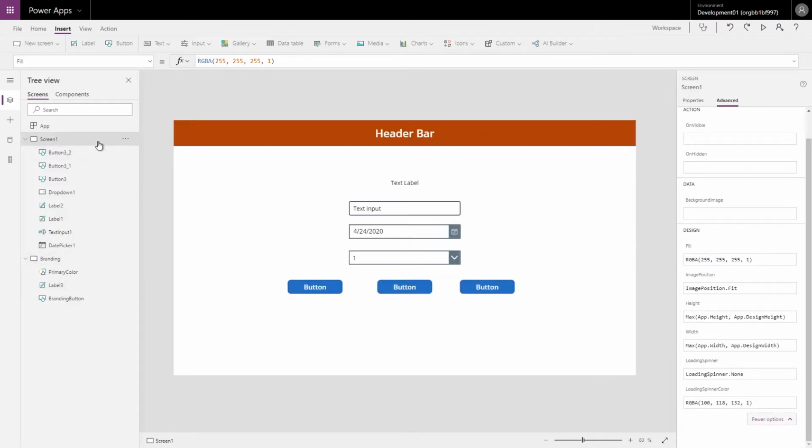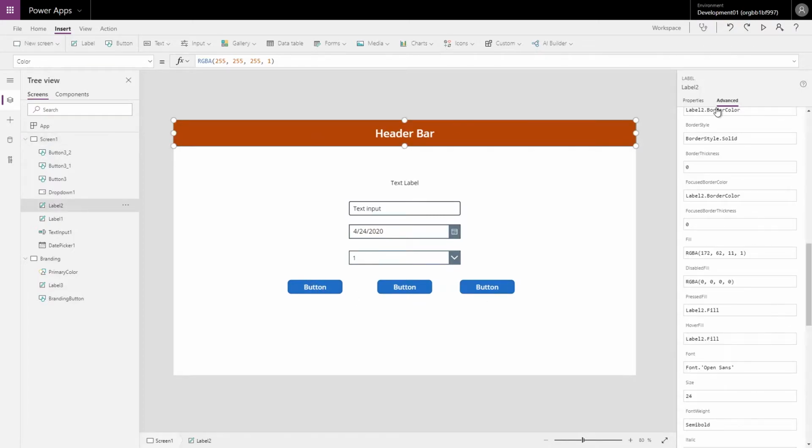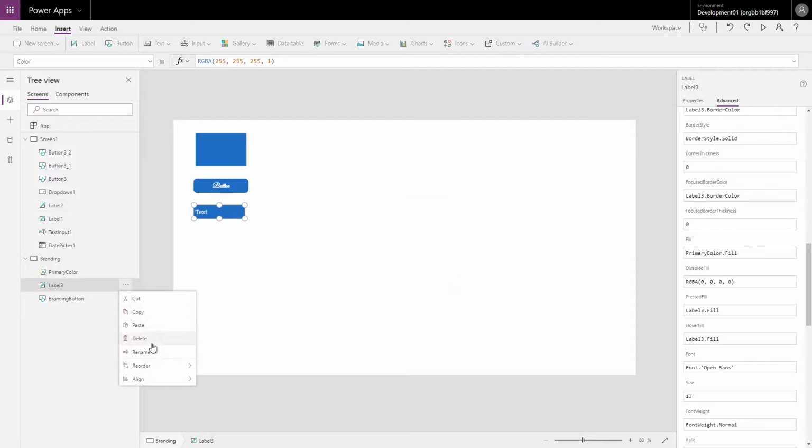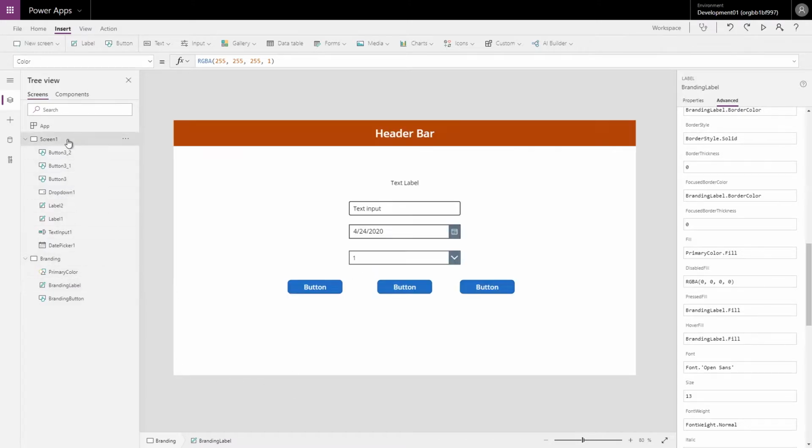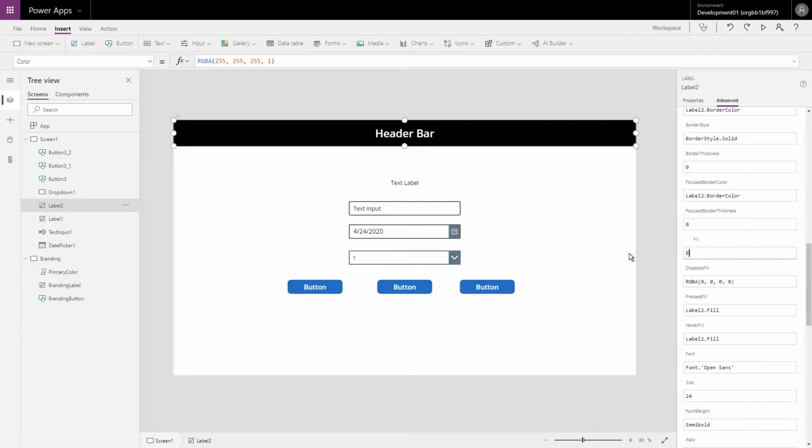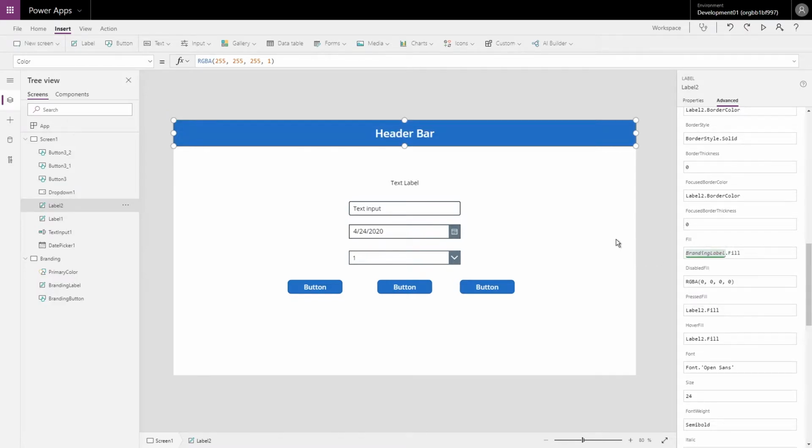So if we go back over to our screen, our buttons are correctly still showing as blue. Obviously we need to change the fill here. So we didn't rename this. So let's just rename this label to branding label. Go back over to this label. So let's set the reference for this label to branding label dot fill blue.